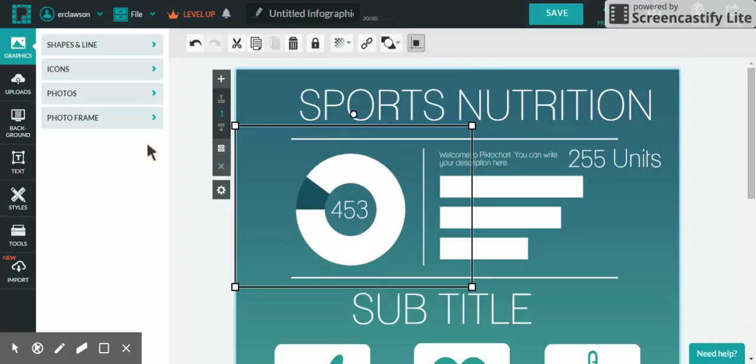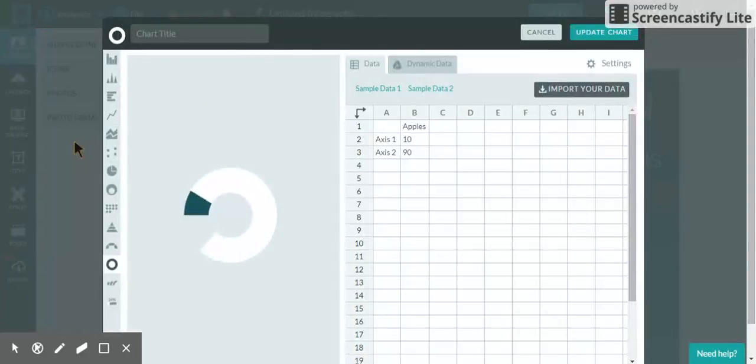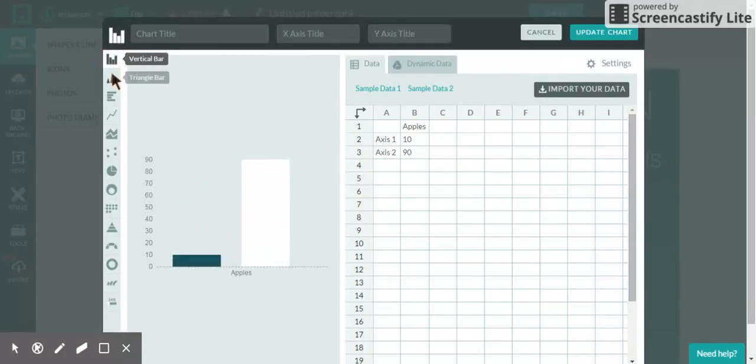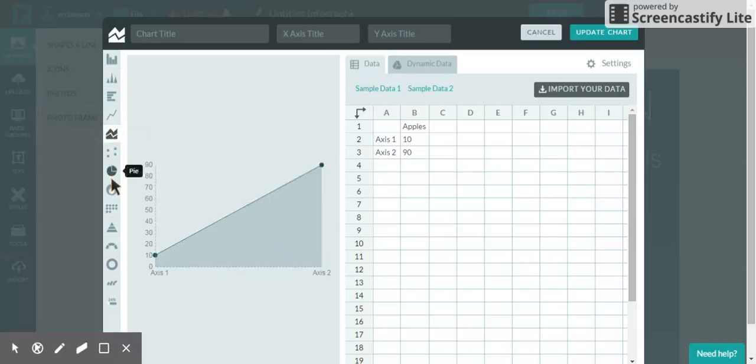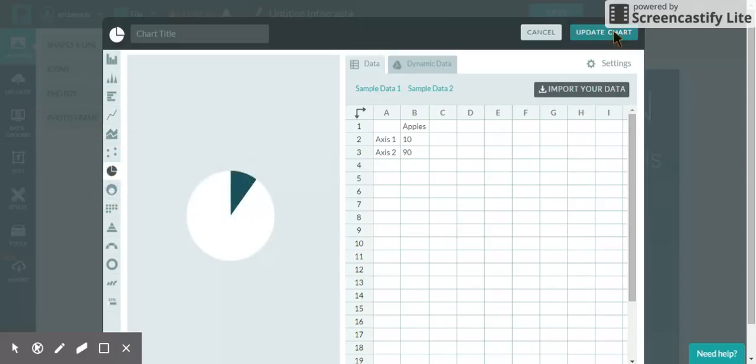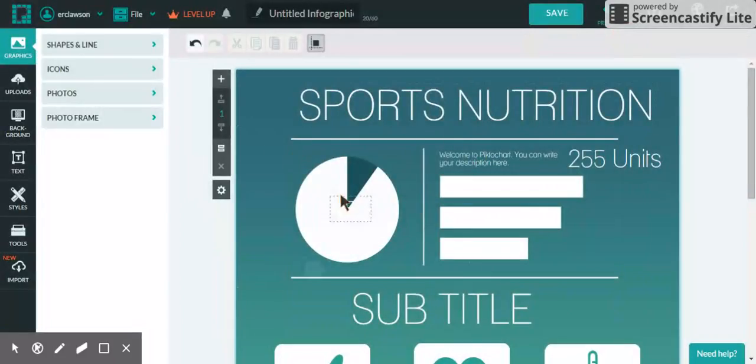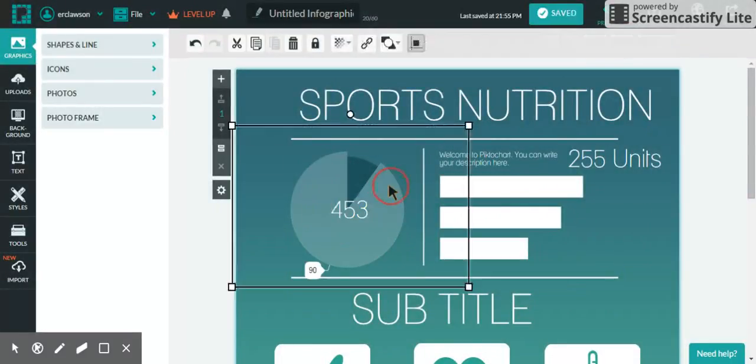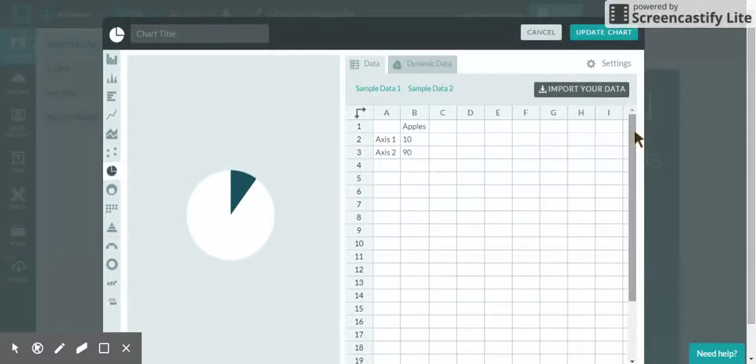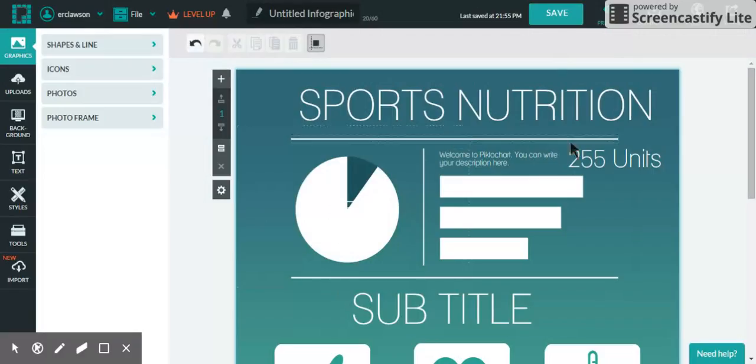So if I click on here, I double clicked on the chart. Now I can change to a bar chart, graph, or triangle chart, anything along the lines that fits what my needs. I'm going to stick with a pie chart. Big fan of that. You can also, sorry, I forgot to mention this. You can import your own data from Excel and get that information in there pretty easily.